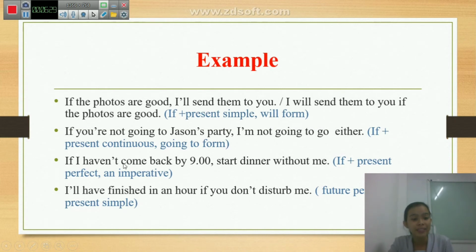If I haven't come back by 9, start dinner without me. Okay, so in here we use if plus present perfect, and in here, start dinner without me is an imperative. So imperative means that you express something about the if clause, about the present perfect. Okay, so you express about the future.